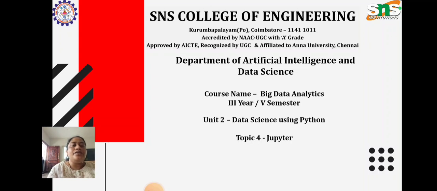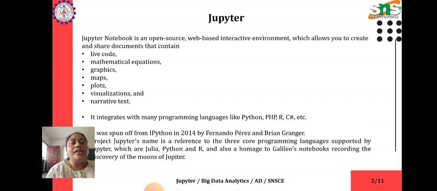Today we are going to discuss the topic Jupyter. As we all know, Jupyter Notebook is an open source web-based interactive environment which allows us to create and share documents that contain live code, mathematical equations, graphics, maps, plots, visualizations, and also some text. This also integrates with many programming languages like Python, PHP, C, R, C#, etc.